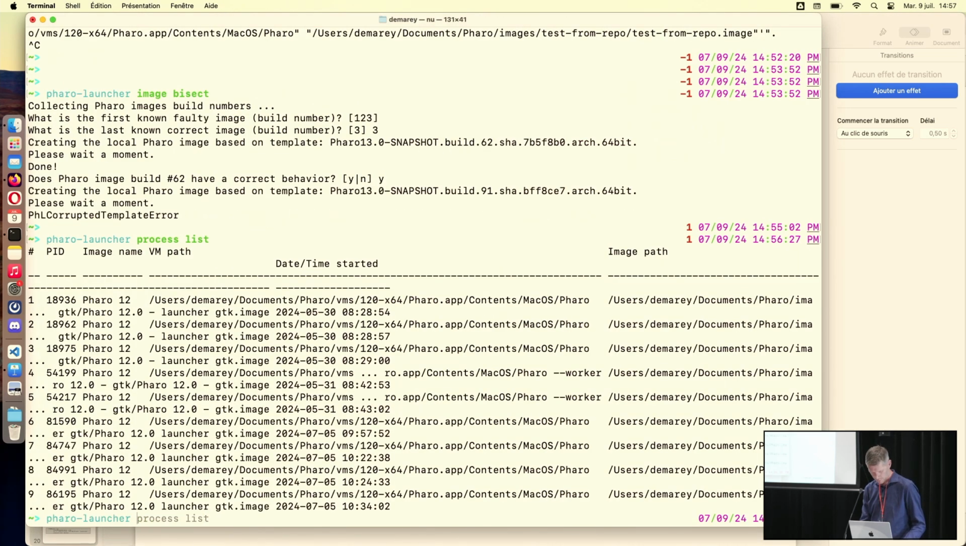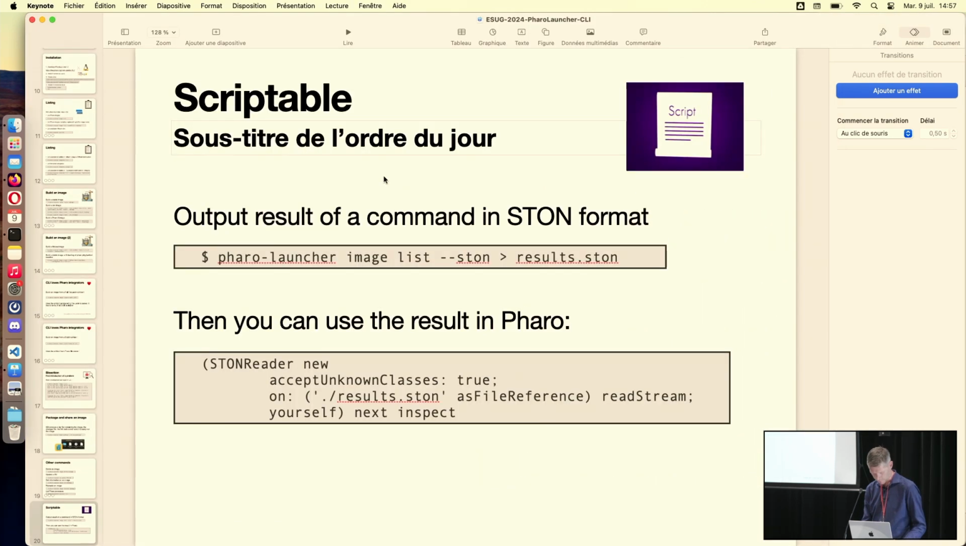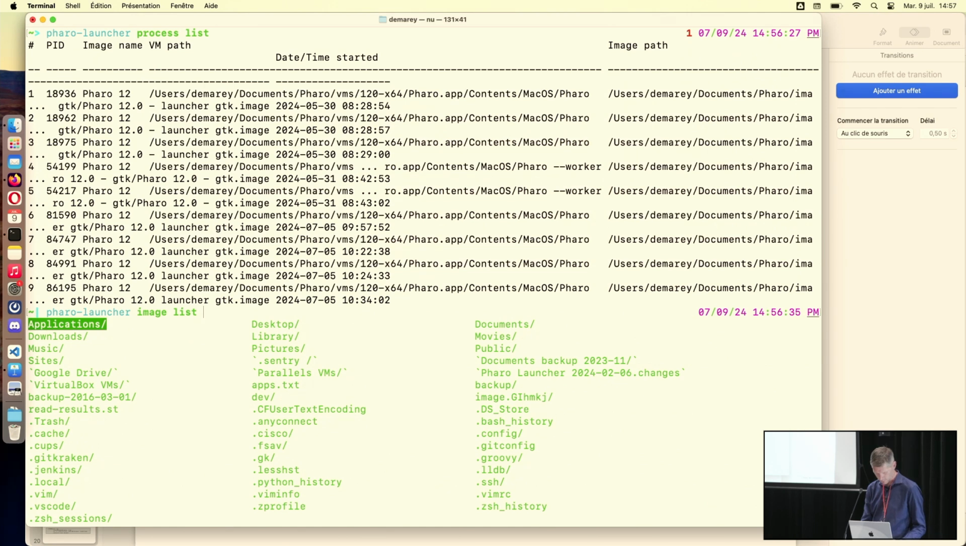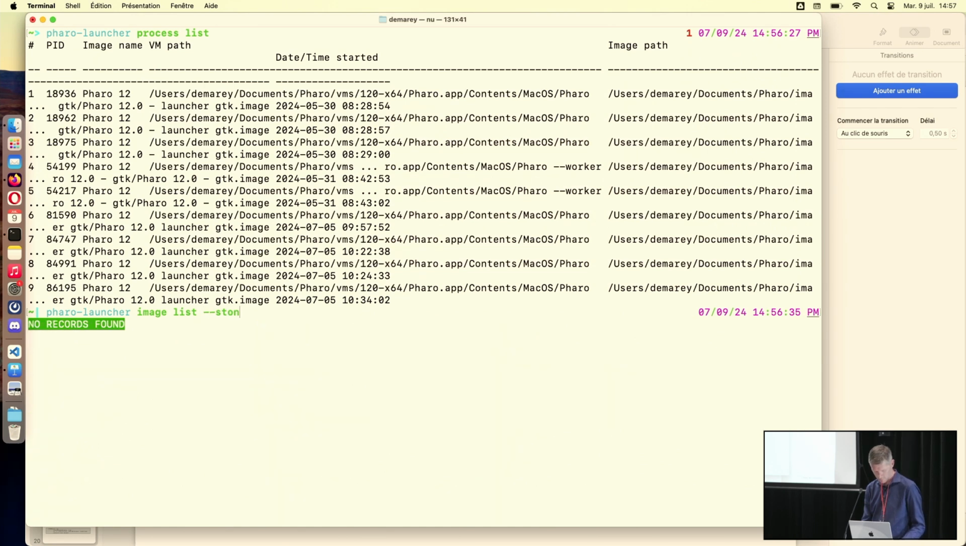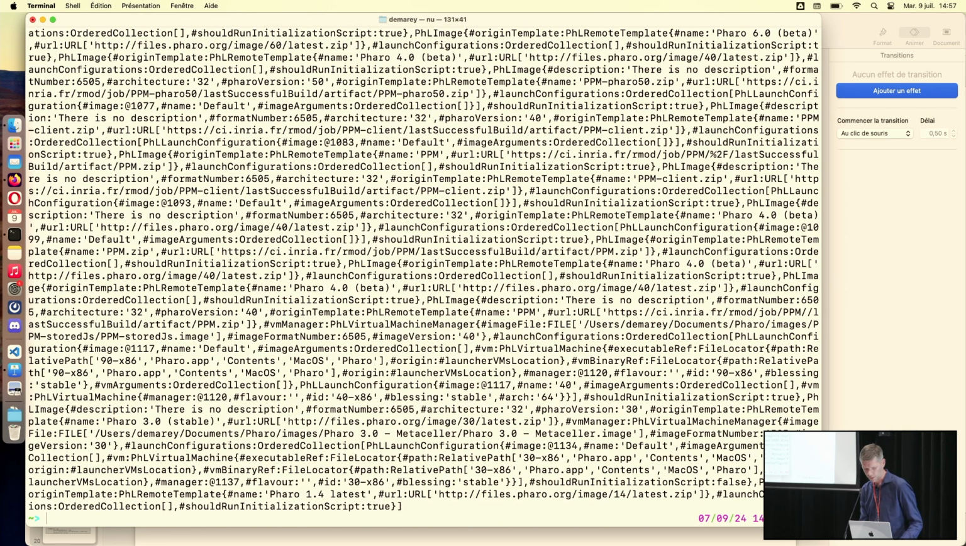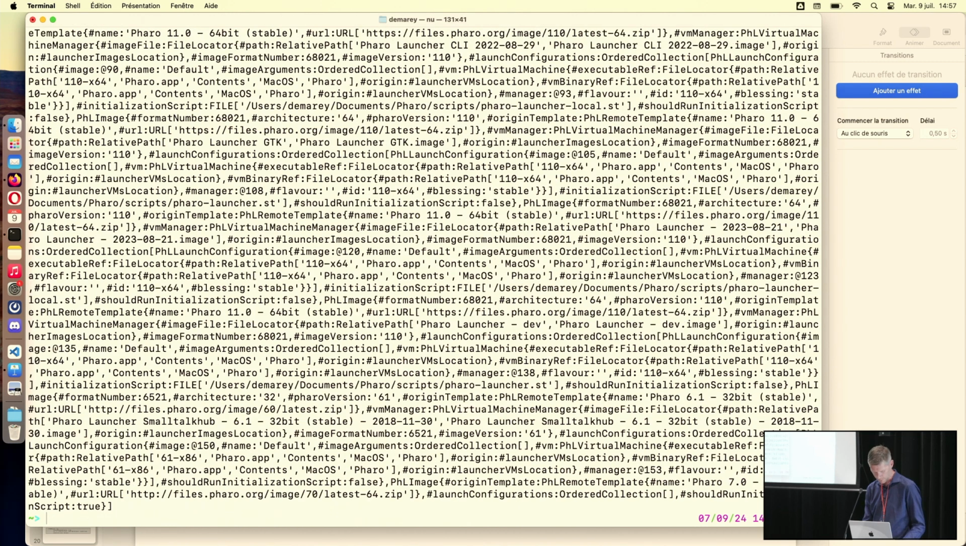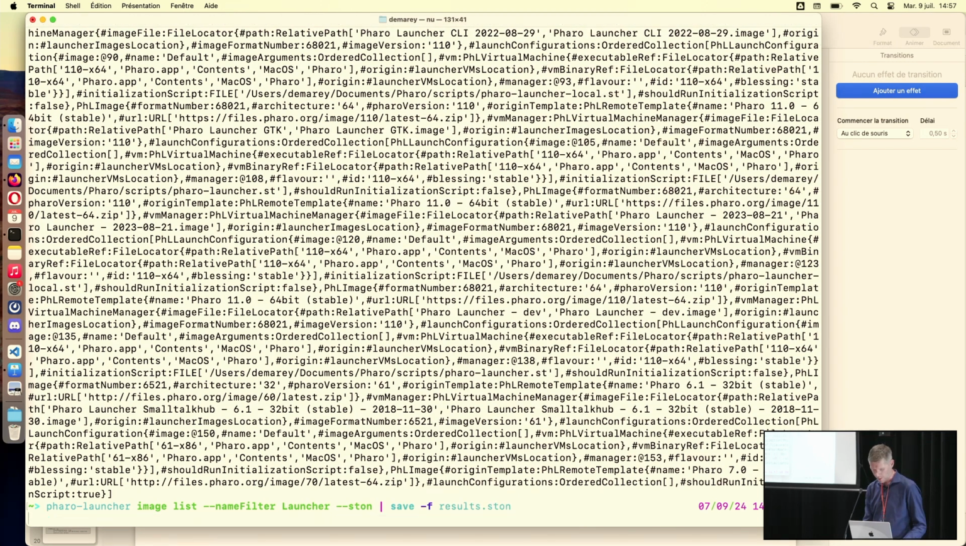Pharo Launcher image list. If I do that directly on the command line, I have the standard output on the command line. I can store it. I will just save it in a file.